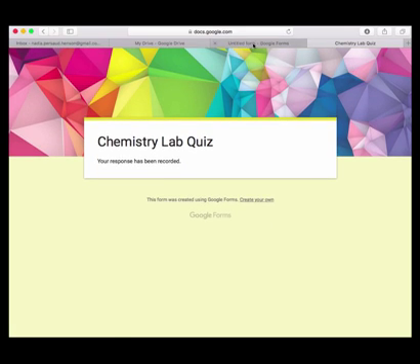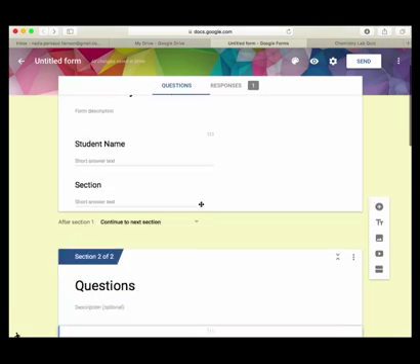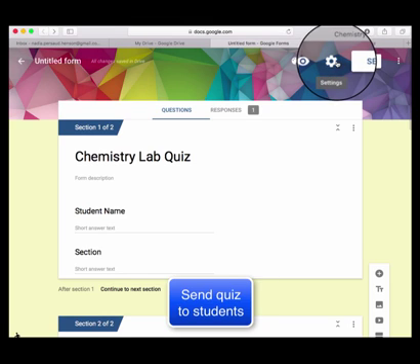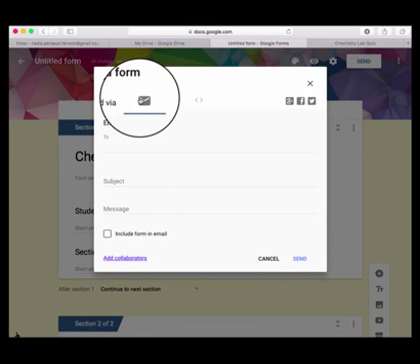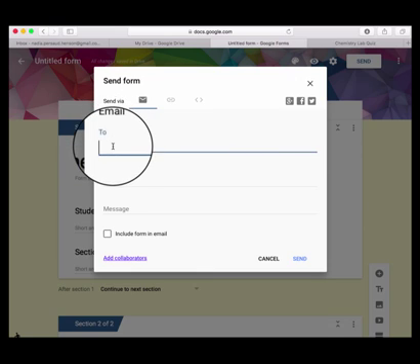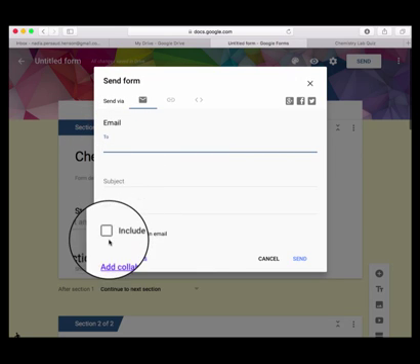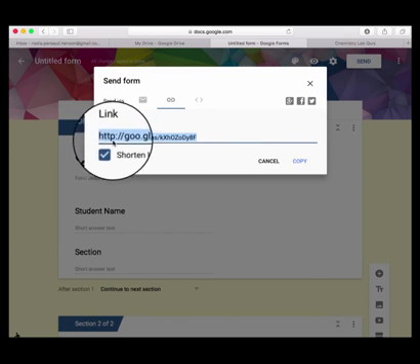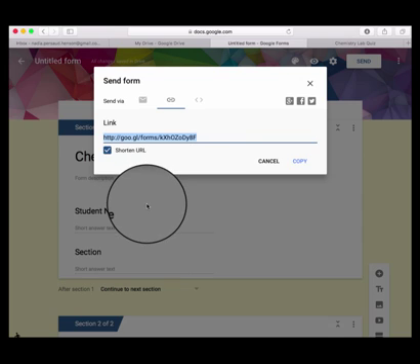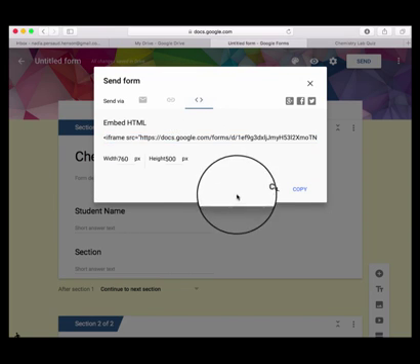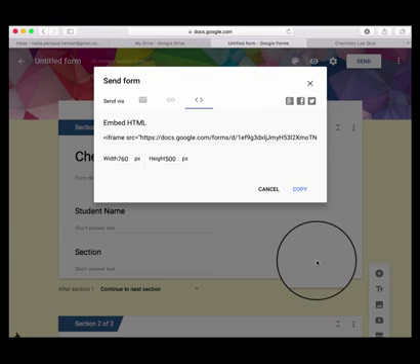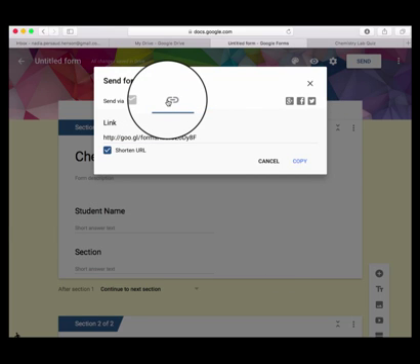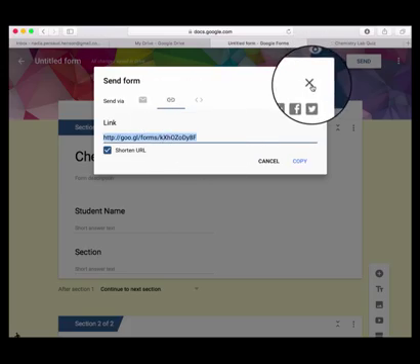So I'm going to go back now. I'm going to switch back to the tab, and I'm going to now send this. So I'm going to click that send button, and you can send it as an email to all your students, and then you can put a subject line message. You can even just include the whole quiz in the email, or you could send it as a link. I clicked that box to shorten that URL, or you could just embed it in your web page if you have one. So I actually sent the link to all of you guys.